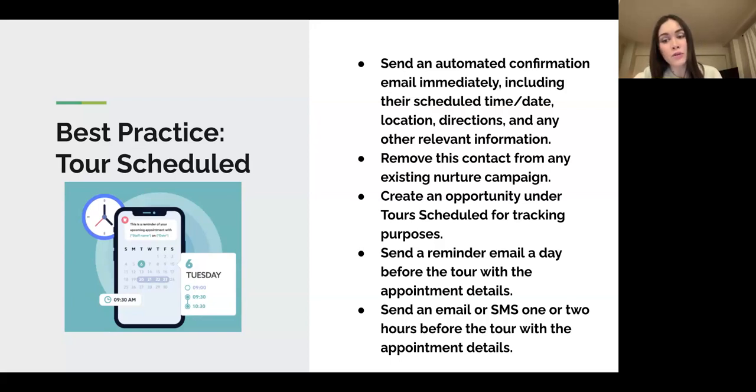You can create an opportunity under tour scheduled for tracking purposes, so you can move that person there. Send a reminder email a day before the tour. It also always helps to send a personalized email. I think you can make a note once a parent schedules a tour. You can send a personalized email just to check in with them and see if they have any questions before the tour. You'll send an automated reminder as well, maybe 24 hours before the actual physical tour is meant to take place.